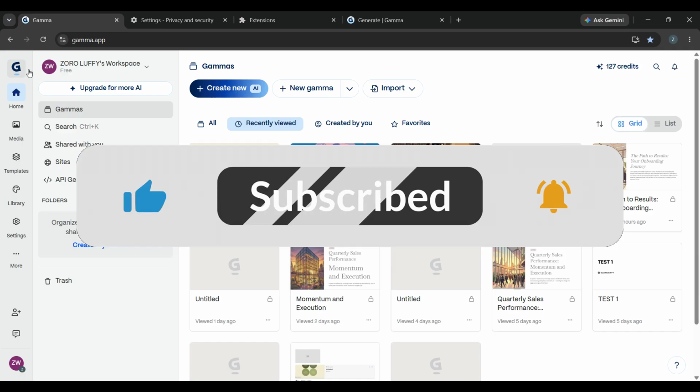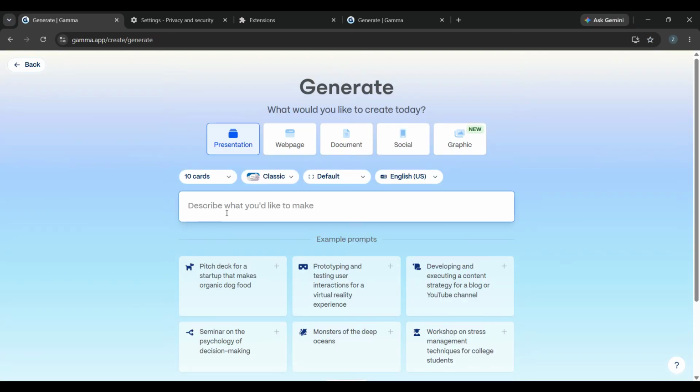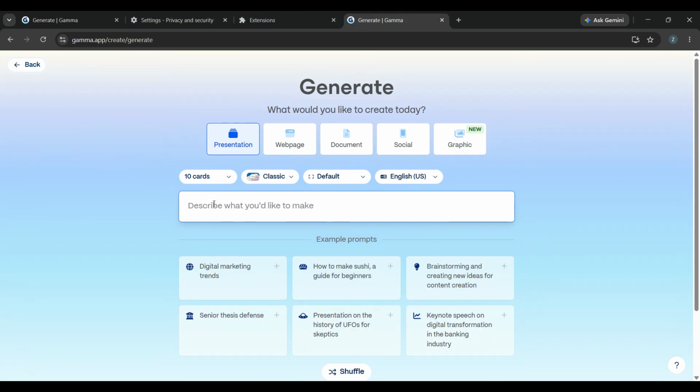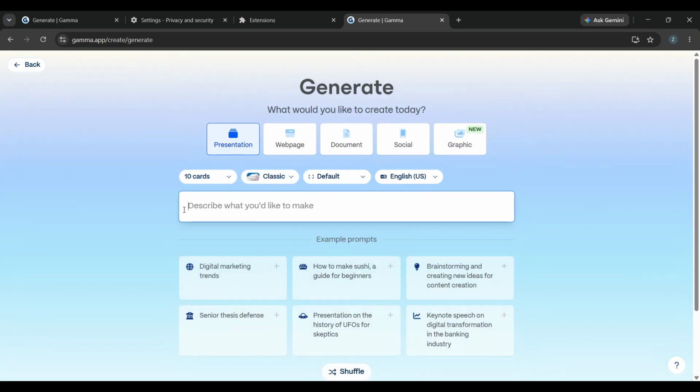First, try duplicating the AI prompt. Copy your presentation prompt text, open a brand new workspace tab, and paste it in again. Sometimes Gamma just hits a temporary glitch in one session, and starting fresh can solve the issue immediately.